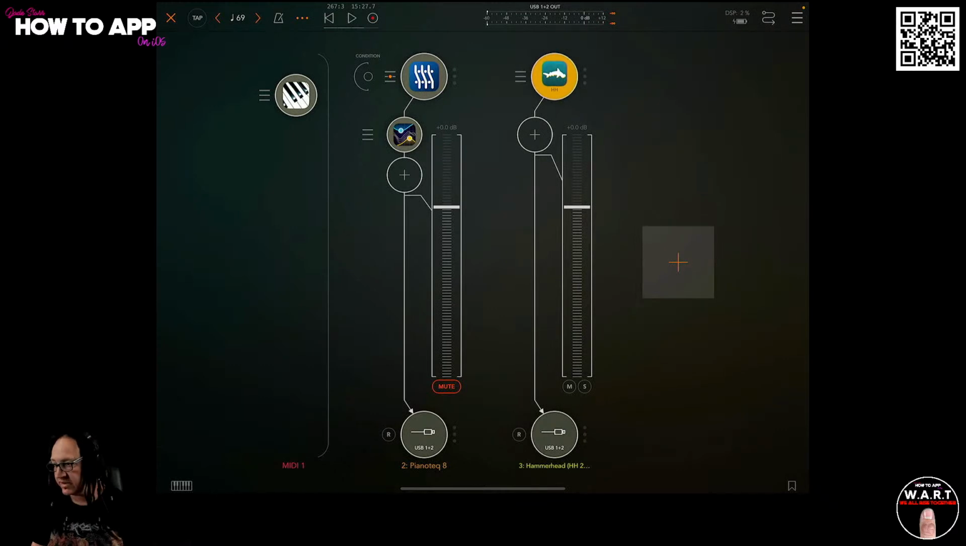And while I'm setting this up, because you don't need to see me set it up, do you?